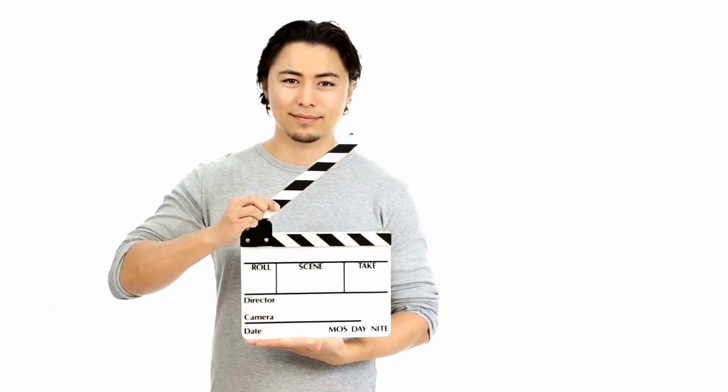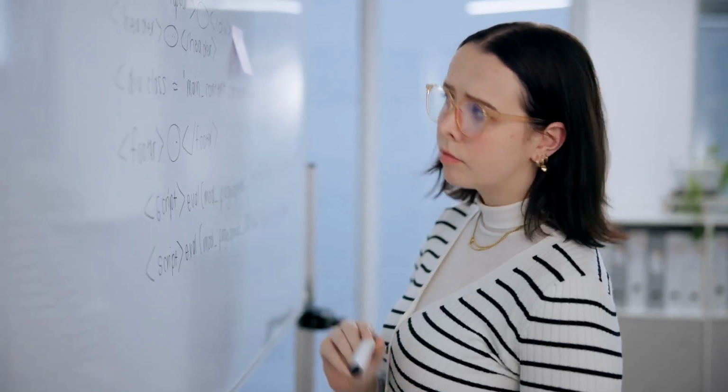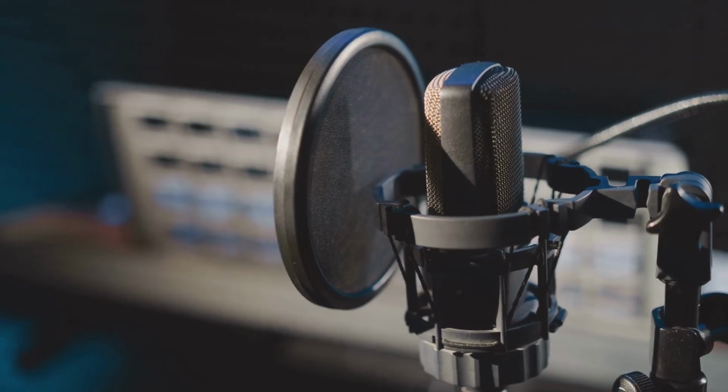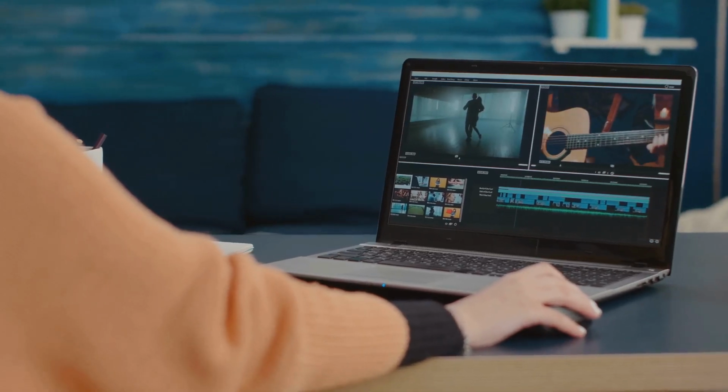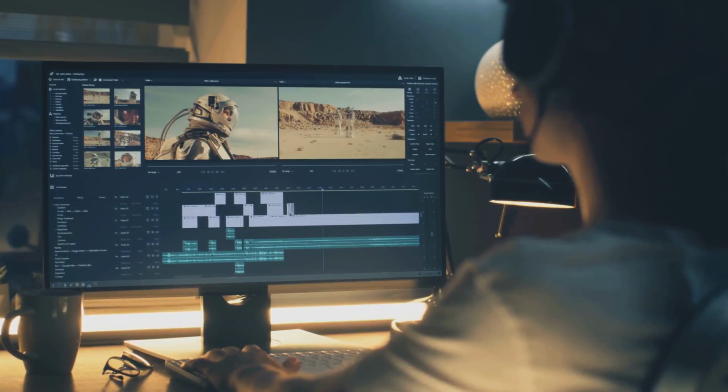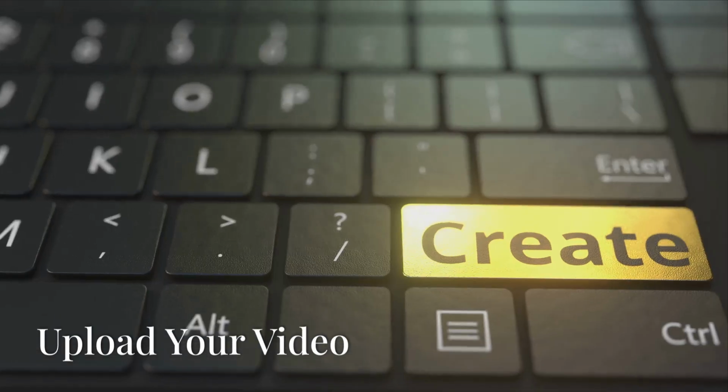Now comes the fun part, creating your first video. Here's a quick guide. Decide on your topic and script your video. Use a smartphone or camera. Make sure the lighting and audio are clear. Use free editing tools like iMovie, DaVinci Resolve, or CapCut. Add text, transitions, and music to make it engaging.